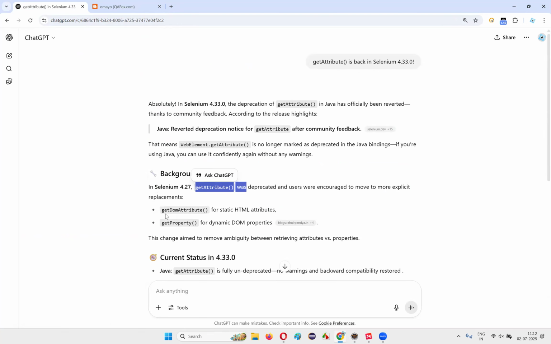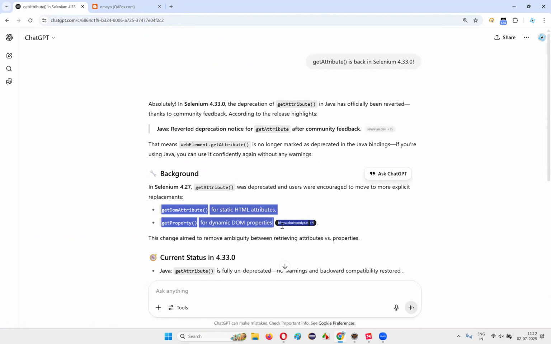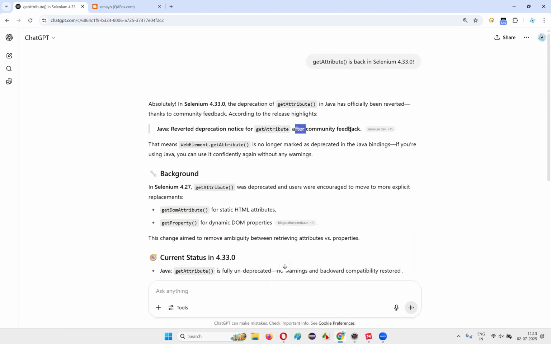Okay, that's why it got deprecated, and they were asking us to use these methods according to our explicit requirements. So it went well, but later the entire community who are using the Selenium WebDriver library were against it, and they gave feedback to the developers of Selenium, the people who are actually creating the Selenium WebDriver library for us. So the community feedback went to that Selenium team who are building Selenium for us.